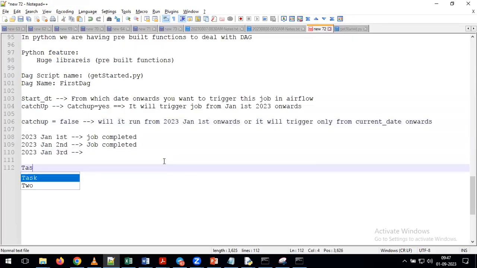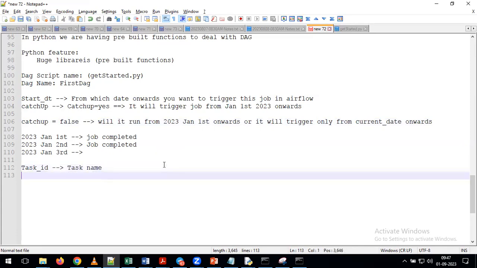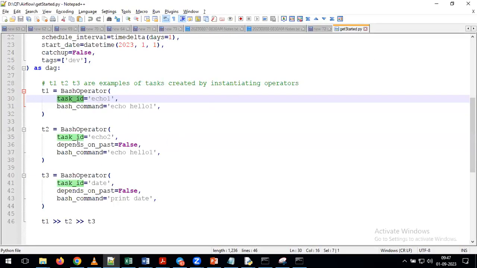Task name. Task underscore ID is nothing but what we use to define our task name. You are going to create multiple tasks, but for every task I want to give a task name. Whenever you want to give the task name, we are going to use the keyword task underscore ID. With the help of this keyword, we create the task name.